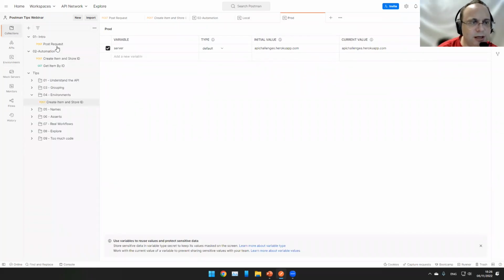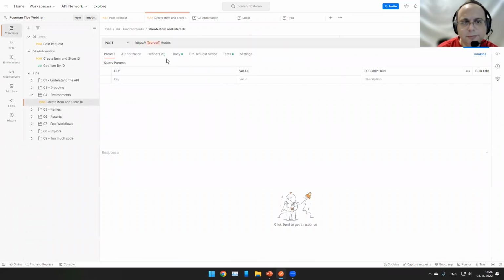This way, let me go back into my collection. When I'm running without an environment, it will not run. But if I'm running within a local environment, it would go to the local host. If I'm changing it to the prod environment, production, it will go to production. Now, this is a very simple way, by setting the same variable name and giving it different values in different environments.